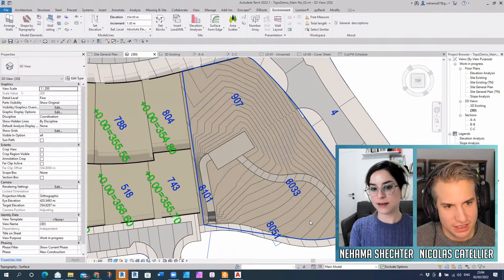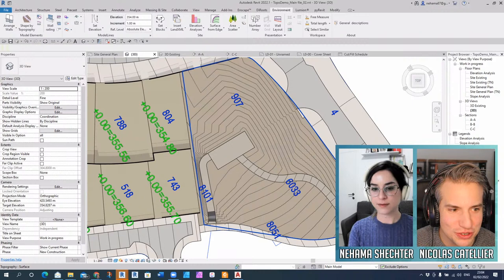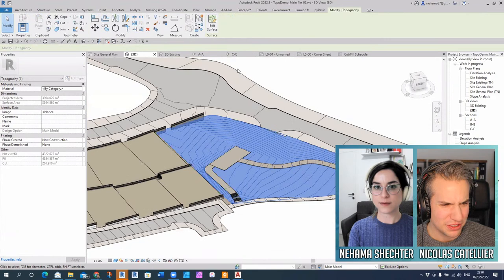Yeah, and creating something like this where you have a pad that is a little different from the surrounding topo surface, so it makes more sense in terms of construction. It's pretty hard with the default Revit features.